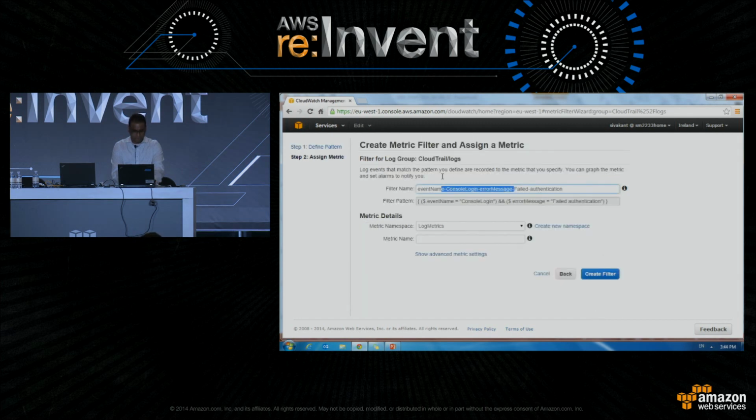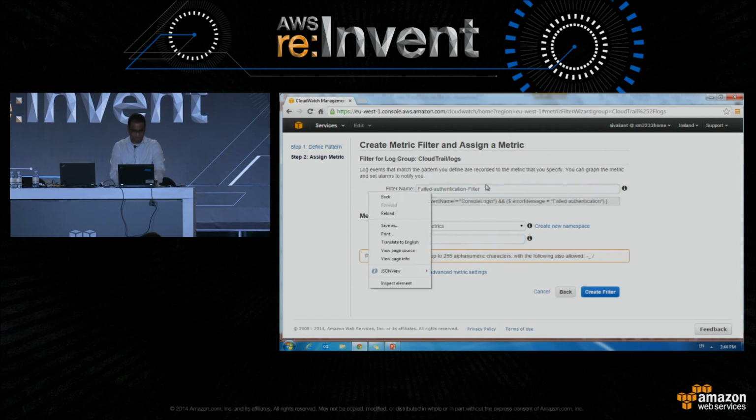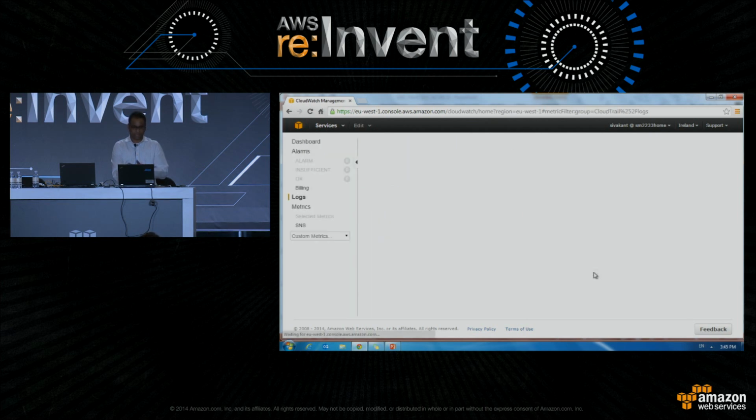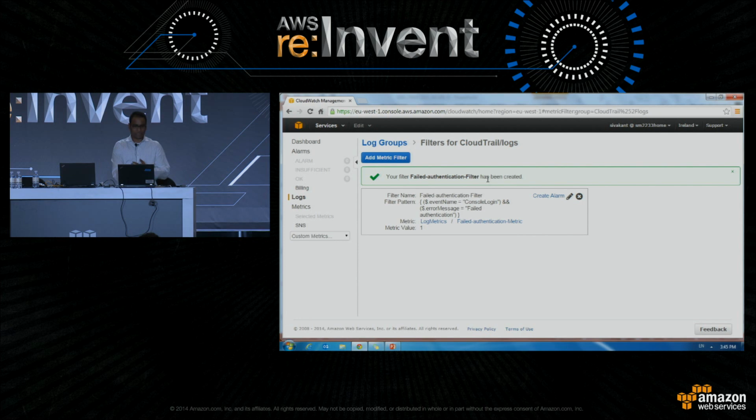And I will name this failed authentication filter and log metrics. Metric name is, we'll copy this, failed authentication metric. And then I'll make sure that the metric value is 1. So basically, whenever you actually see this particular pattern, increment that metric by 1. And I go ahead and create that filter. That failed authentication filter has been created.